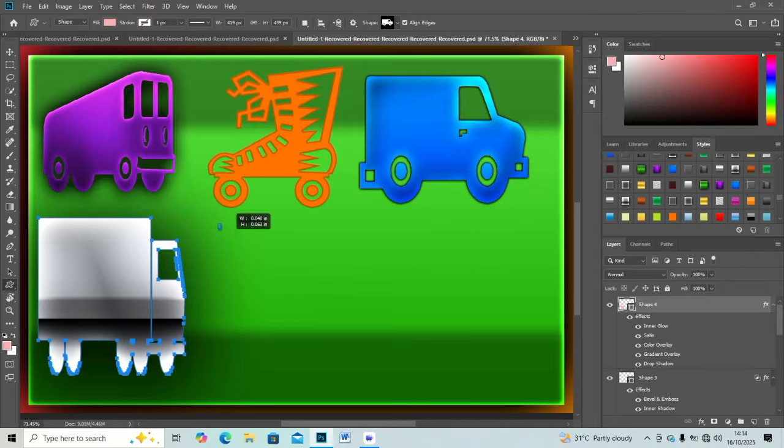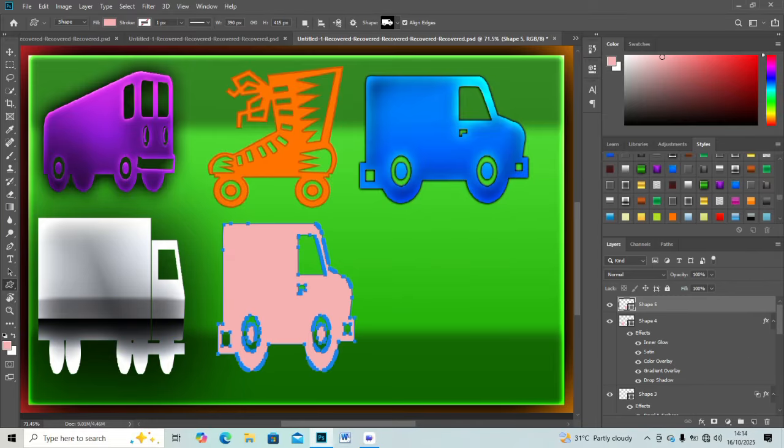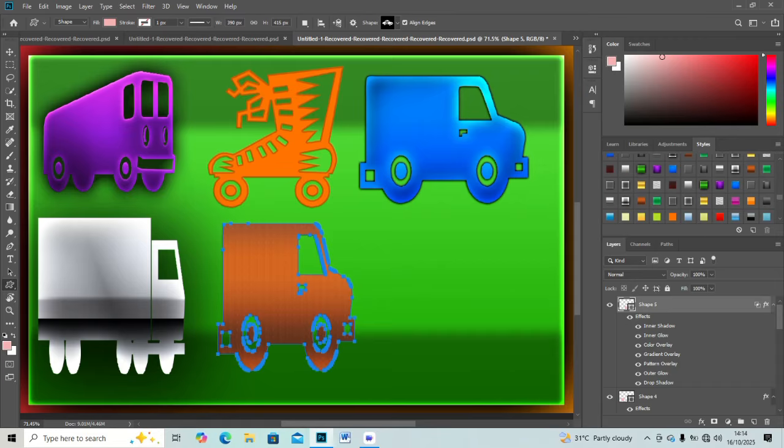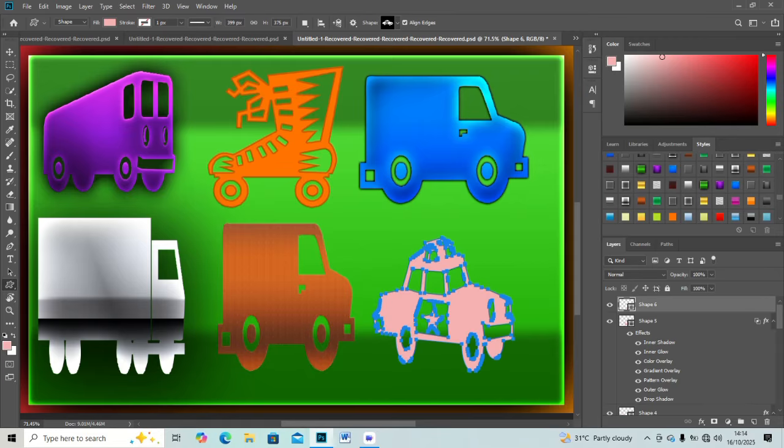Use warp transform to match the label to the bottle curves. Add a light multiply blending mode to blend the edges. Create reflections by duplicating and flipping the bottle vertically. Add blur to the reflections.